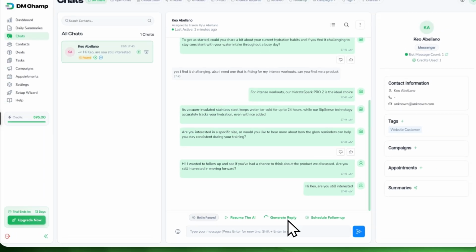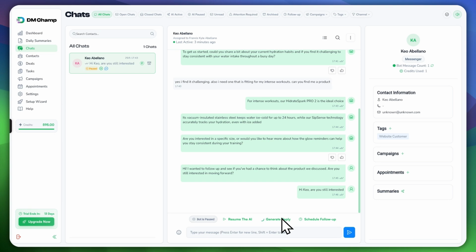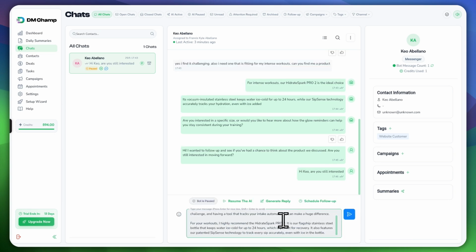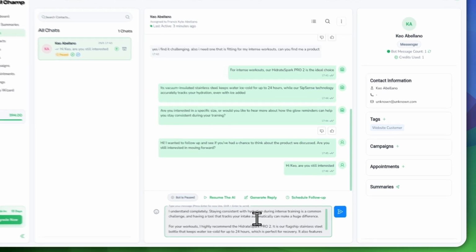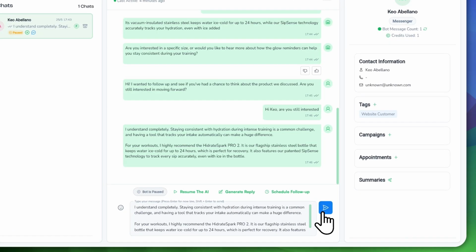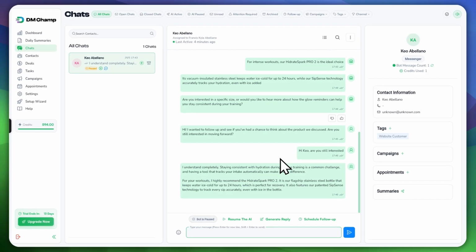You could click here and generate a reply, and basically it will now put it right here in the chat box, so you can edit it right here so that you don't have to think about yourself. You can just check that, edit if there's something that you'd want to change, and that's basically it. You can click here and send if you'd want to send that. And you could also resume the AI if you would now want the AI to continue or handle the conversation from here. So that's basically chats.